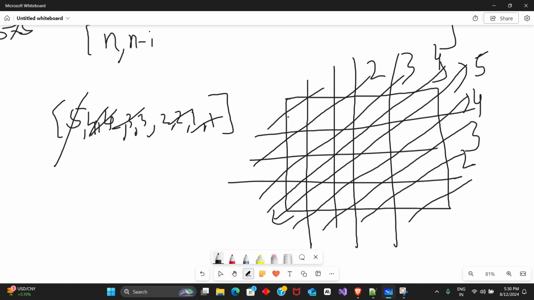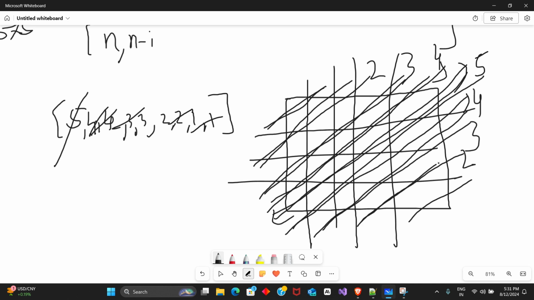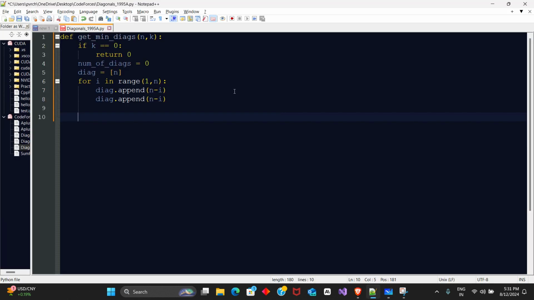So basically, the one cell, the two cells, the three cells, the four cells, and the five cells. Again, the four cells, the three cells, the two cells, the one cell. It's like 1 to 5, and then 5 to 1. Right. I hope you understand it. So that's what's happening here.